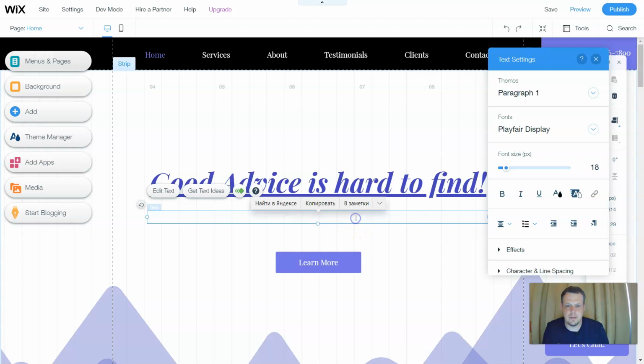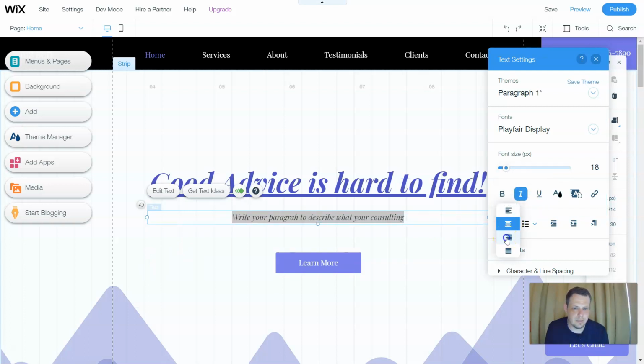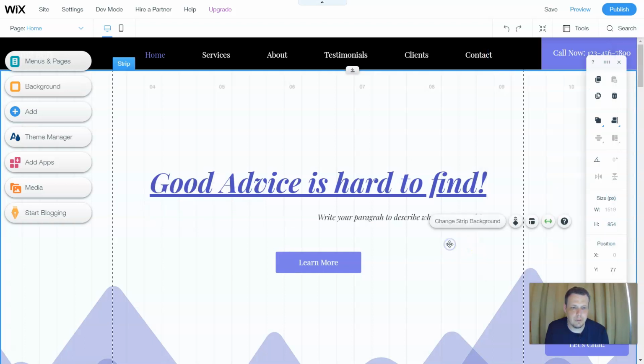Alright, and here we go, and we are going to click, and I'm going to put a paragraph. So here you can write your paragraph, so you can actually describe what you are consulting for. And you can see here how we can change this. Pretty easy, right? I am going to highlight that. I'm also going to make it italics, and I want to make it nice and neat as well. And I can put this wherever you want, just right there.